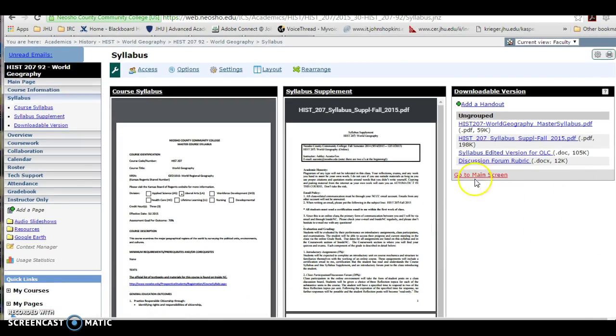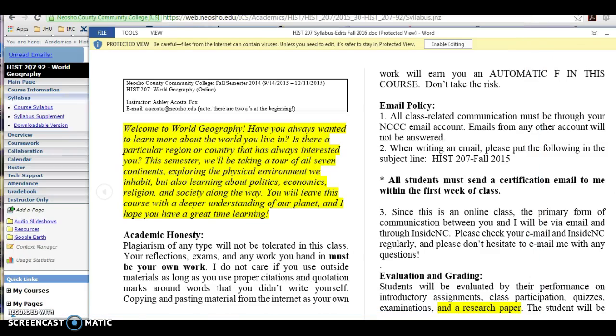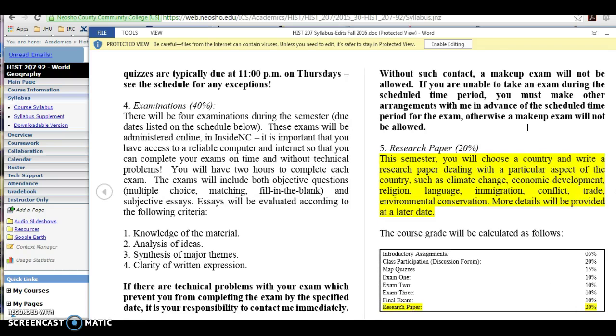I'm still working out the assignment details, but that's the wrong document. It's going to be scaffolded, and I restructured the syllabus and the grade breakdown to add the research project.